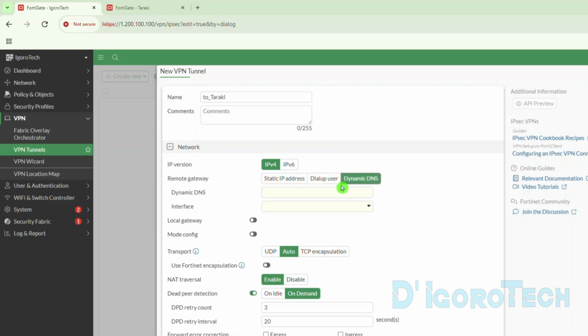Another option we have here is the dynamic DNS, this is if you want to use the remote site dynamic domain name system or DDNS instead of the public IP address. If the remote site is using dynamic public IP address and if the IP address automatically changed or renewed, then the VPN will go down because the public IP address changed to different one. Dynamic DNS is very useful if you have a dynamic public IP address. You can check my other video on how to configure dynamic DNS on the FortiGate firewall.